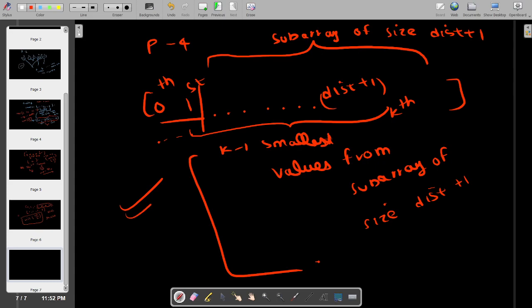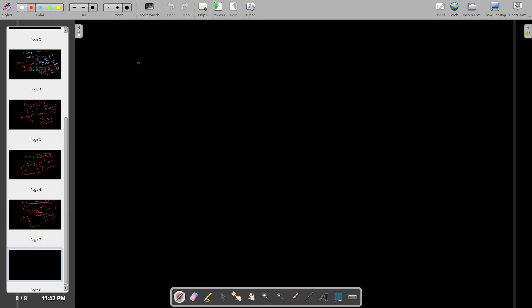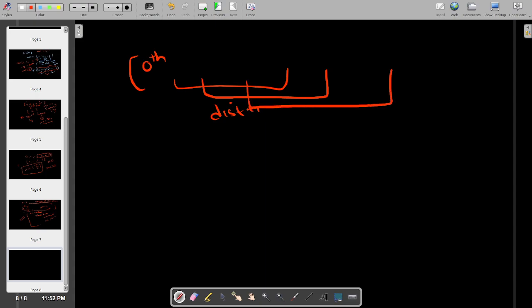This is very, very important to solve the question. Now, what we'll do every time is that zeroth always is fixed. Let's say I'll take the first subarray after this of size dist plus 1, then I'll remove one of them, then I'll take the next one, and this is how we'll go on till the end. I'll take two sets for maintaining the k minus 1 smallest values. How we are going to do that, we'll see through the code.